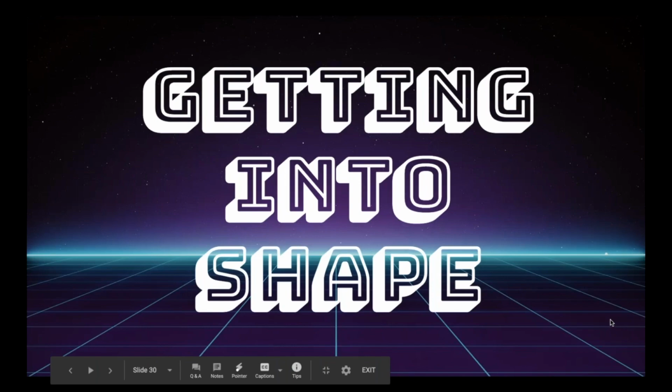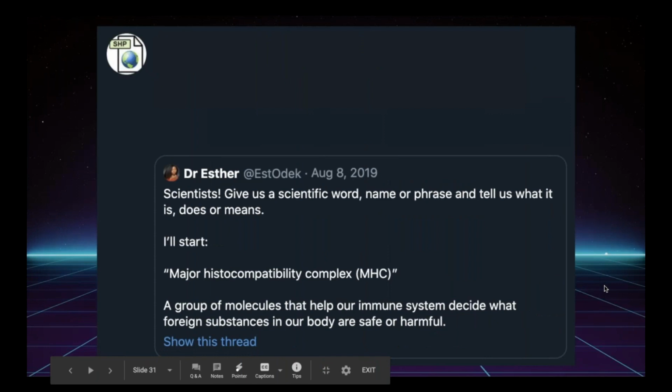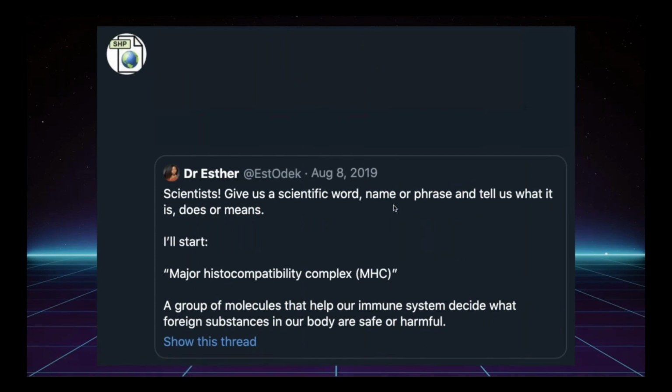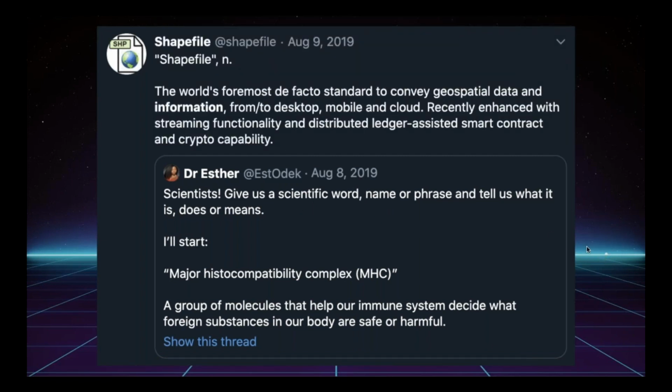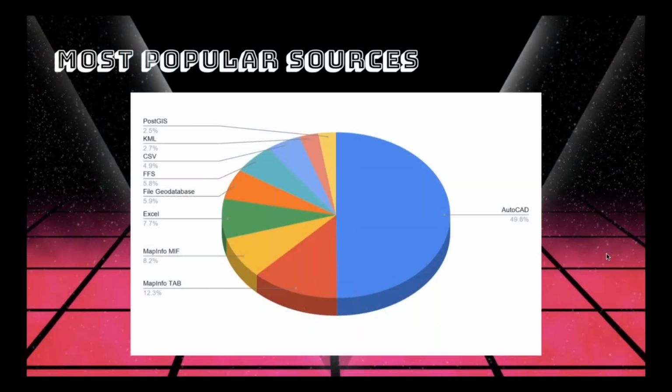So now we're ready to get into Shape. Let's take a look at a couple of examples there. But first, a little shout out to the Shapefile, who chimed in 2019. Scientists, give it a scientific word and tell us what it is. Shapefile is a noun, the world's foremost de facto standard to convey geospatial data and information. Look at that. I'm not sure I believe the last part of the Shapefile's definition, maybe a little bit exaggerated there, but let's keep that in mind as we look at getting in.